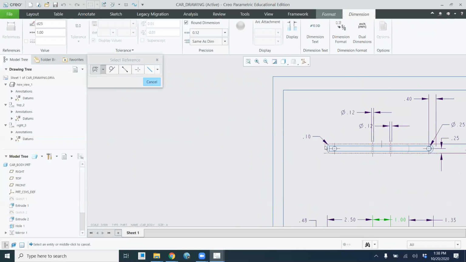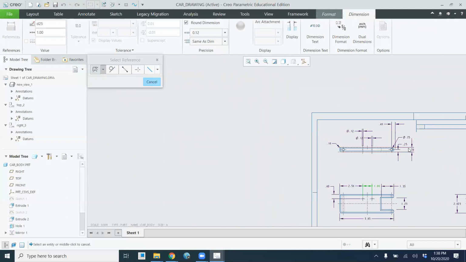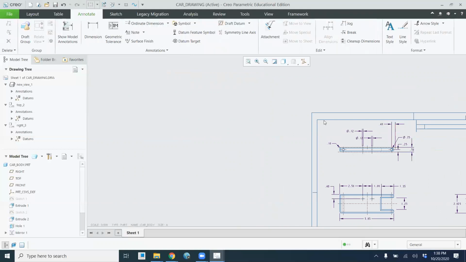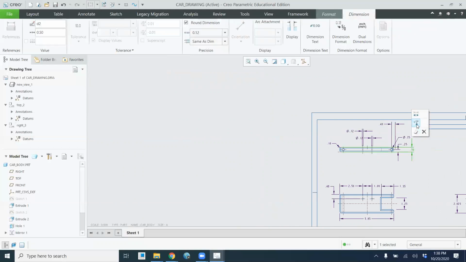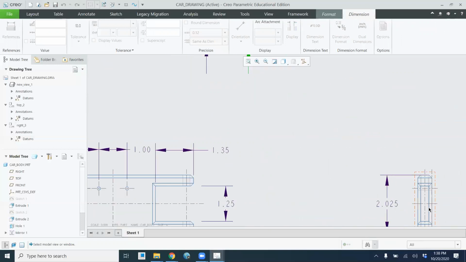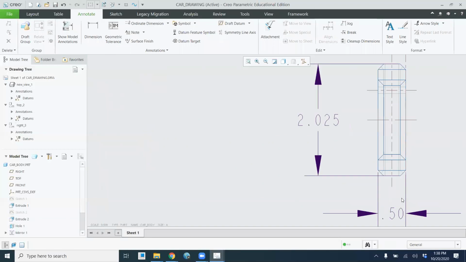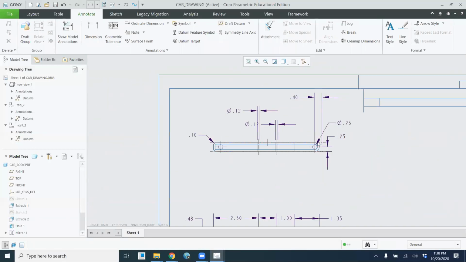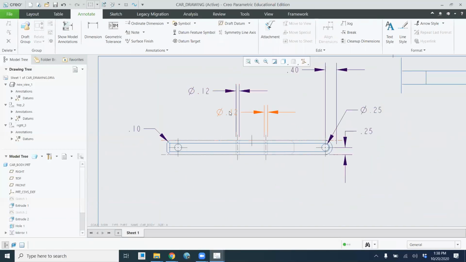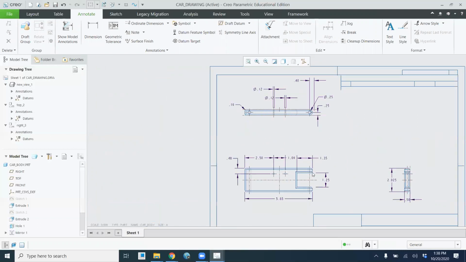So for example, if I move this dimension, oh, I'm still in the dimension tool here. Let's click this and say move to view, and then we'll move it over to this view here. So make sure the extension lines are correct to the right spot, something like that. And it's starting to clean up quite nicely here, which is a good thing.